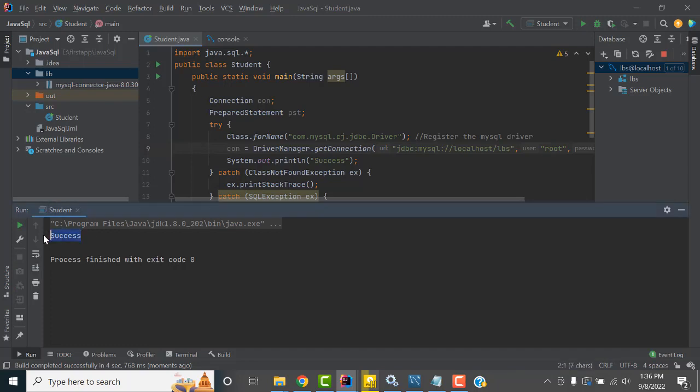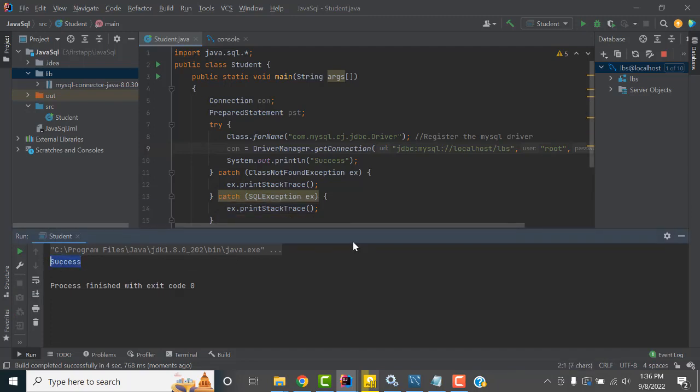Here you can get the success message. Now it's working. This is how we have configured the MySQL driver in IntelliJ and MySQL using MySQL Workbench.